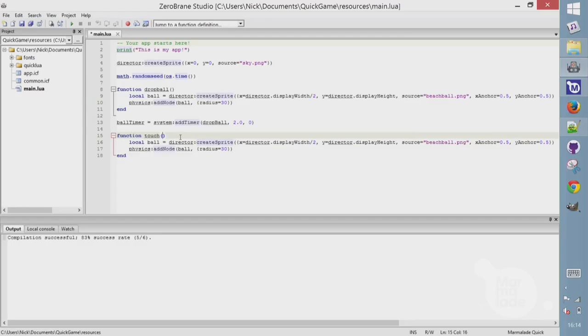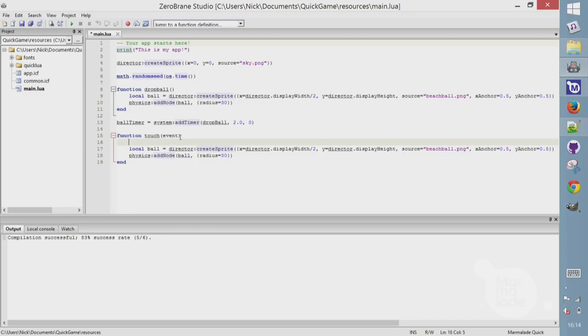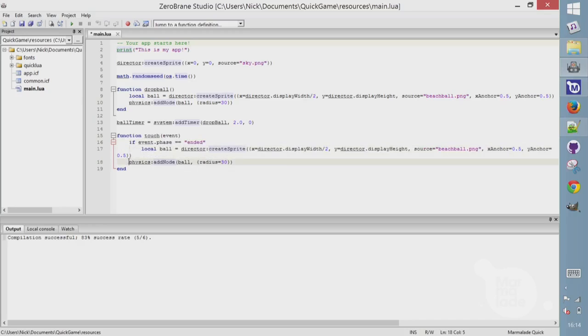All events like this have a parameter passed to them, which I'm going to call event, and this will contain information about the event. One thing I'm going to definitely do here is use the phase. So I'm going to check whether it's ended. This event will actually be called twice, once when you first touch the screen and once when you release your finger, and we don't want to drop 2 balls, so I'm just guarding against that.